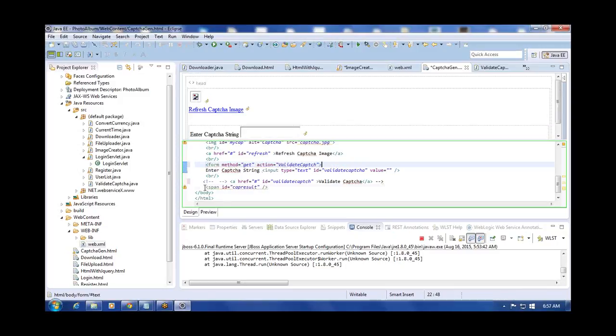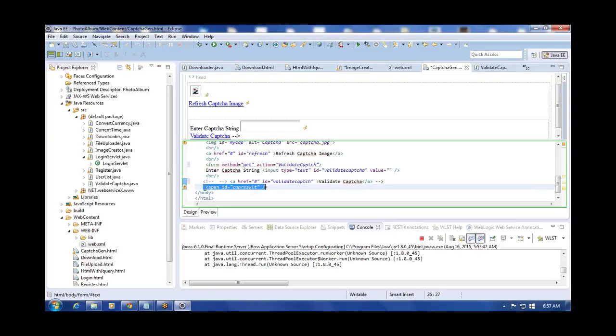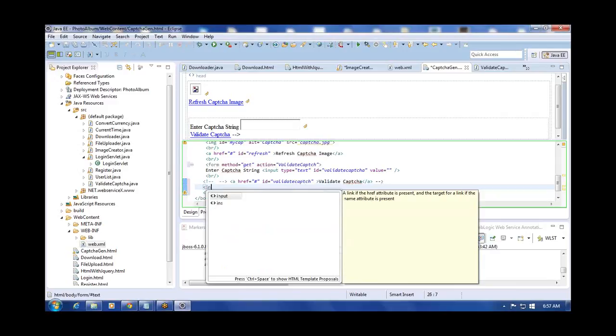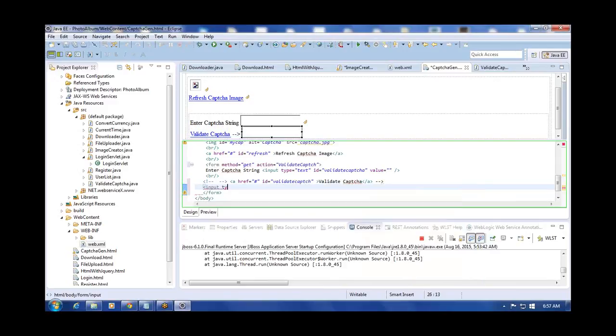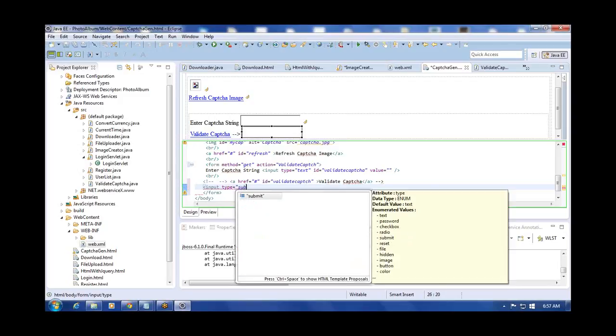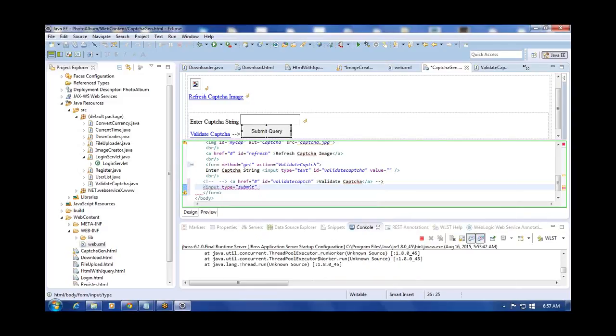Then followed by here, I don't use any span. Control V this, and here I try to put input, type equal to submit. Then value equal to validate CAPTCHA. Like this I try to write this. This way I try to validate it.